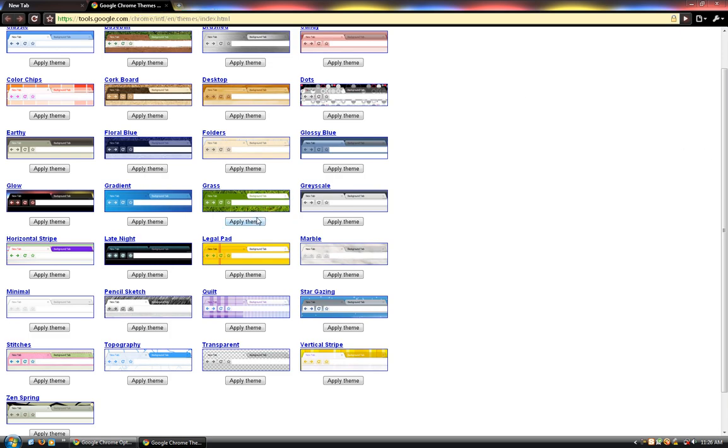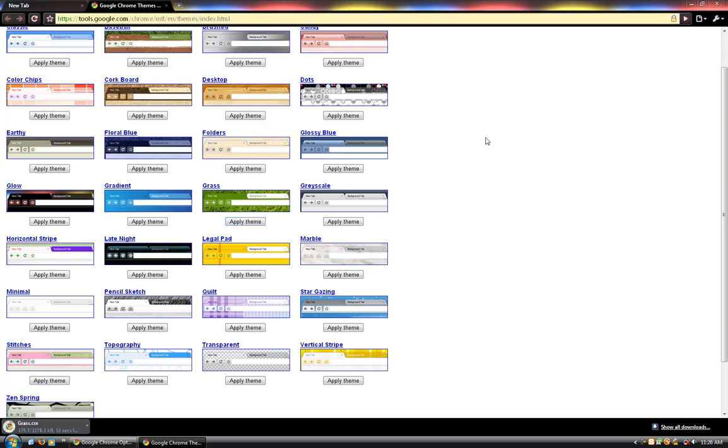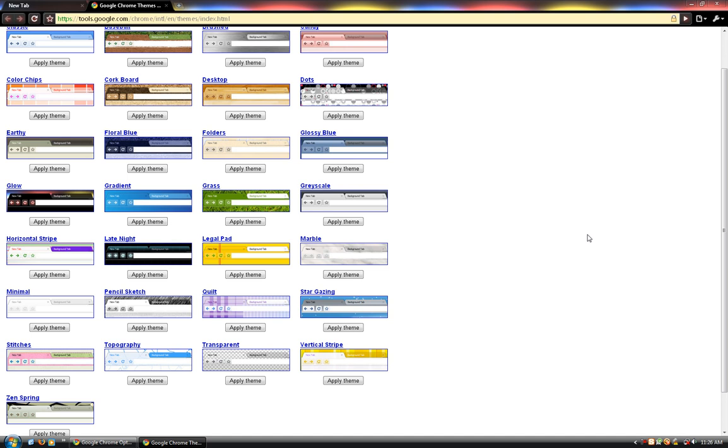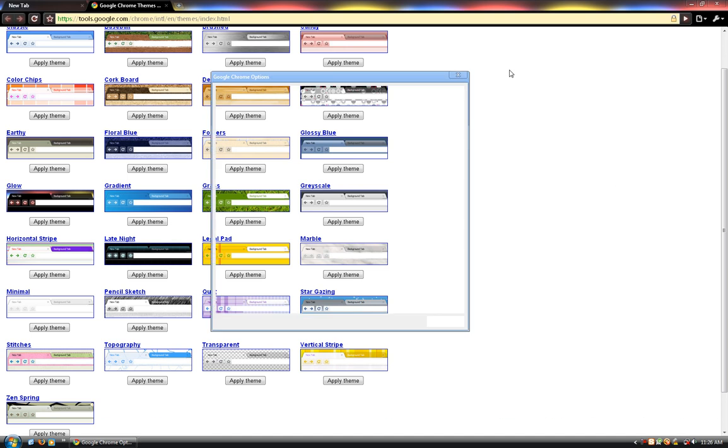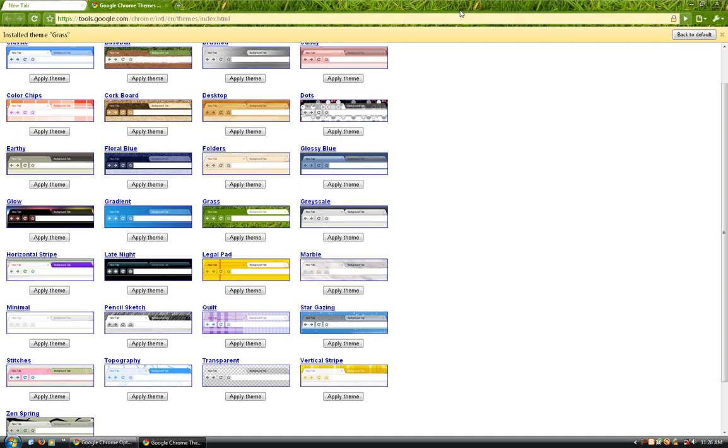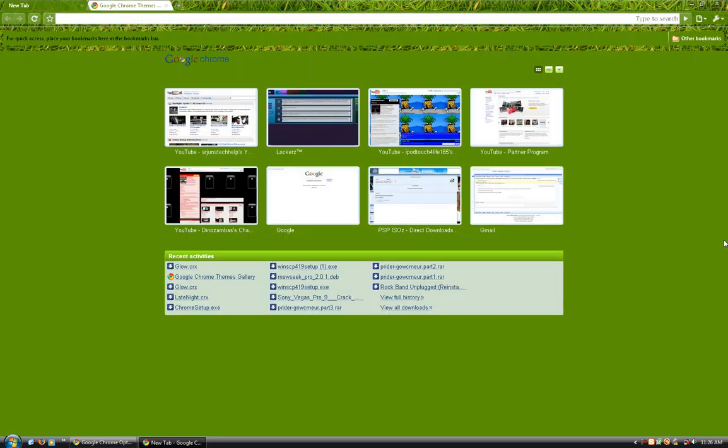If I want to apply a different theme, like grass, which probably is a little bit more light, I click apply theme under there, and it's gonna ask me to save it again. Just click save. And once it is done saving, it will apply. So yep, see at the top, it is kind of like a grass theme. So I go back in here. It's now more of a light green color.